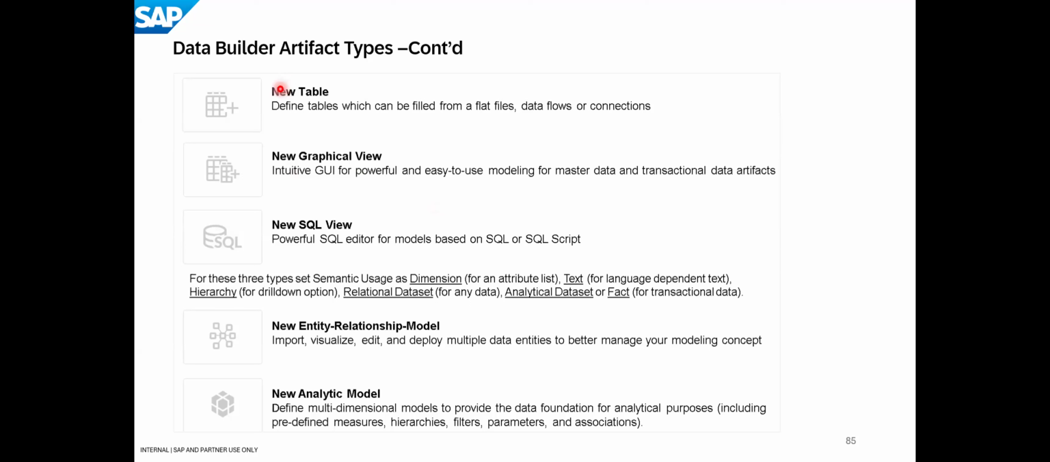And for these three data builder artifacts, there's an option to set the semantic usage in the Datasphere. So what is semantic usage here? It is a property which defines the object type for the business data model, guiding the semantic type for specific columns like currency, date, and amount. So there are different semantic usages which you can set for these three artifacts. Different semantics are like fact, dimension, text, or relation data set. Fact means if you have any measure present in your data set, then you can qualify it as a fact.